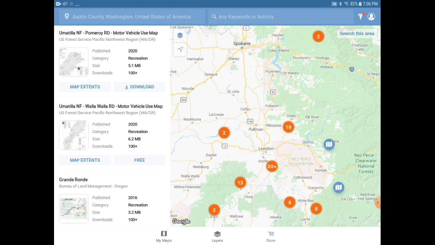The numbers in the circles here, I don't really know the difference between the orange and the blue. I guess the blue is individual maps.